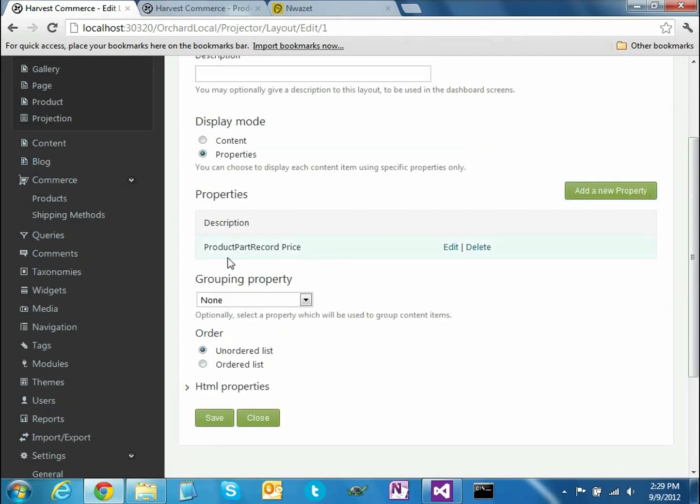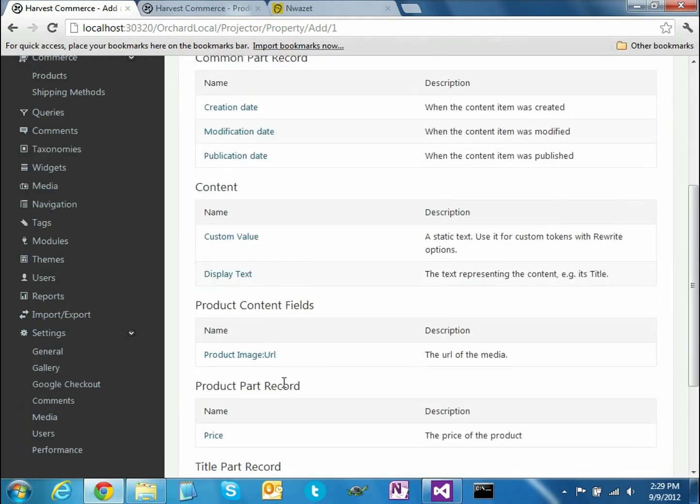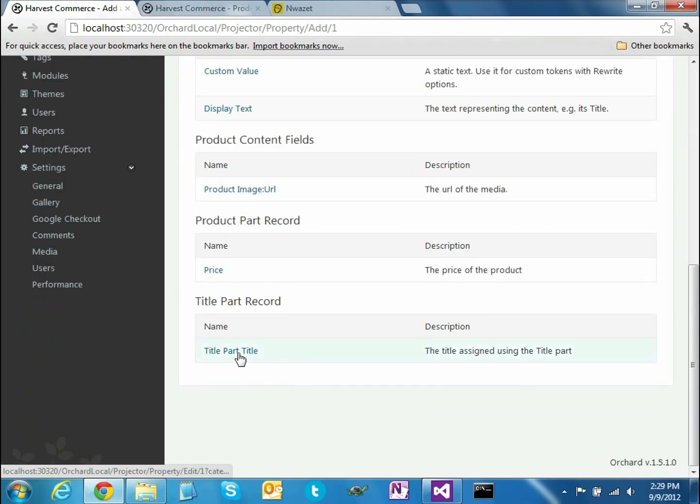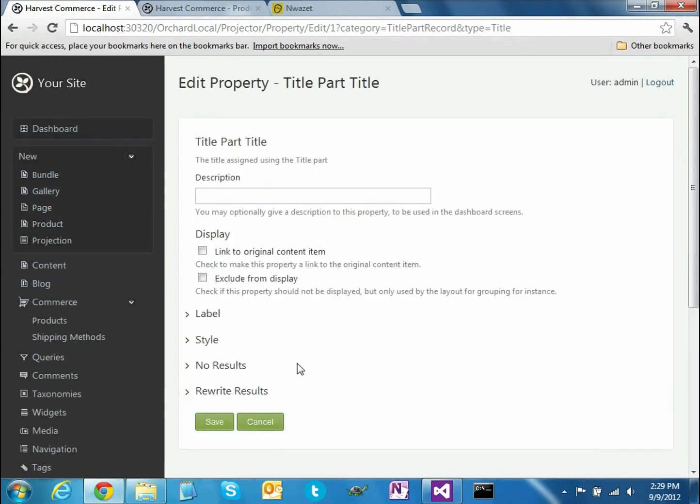If I save that at this point, I would only have the price displayed, so that wouldn't be very interesting. I'm going to add the title of the product. And I'm going to check this here. That is going to create a link over that title so that when you click on it, you go to the actual detailed page for that product.